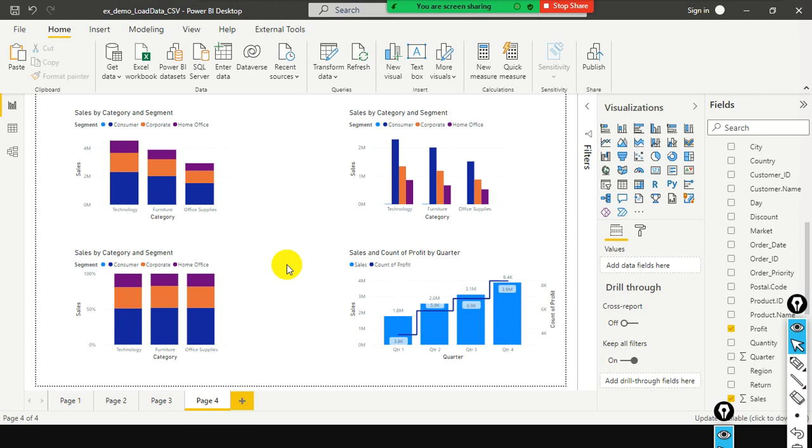Anyhow, we'll discuss the design best practices, what color and what combination we are supposed to use in real time, as part of dashboard design best practices.